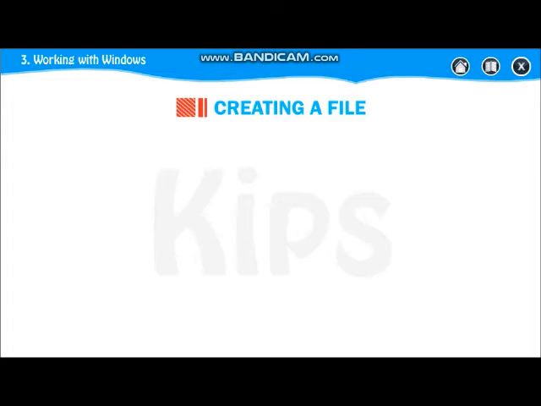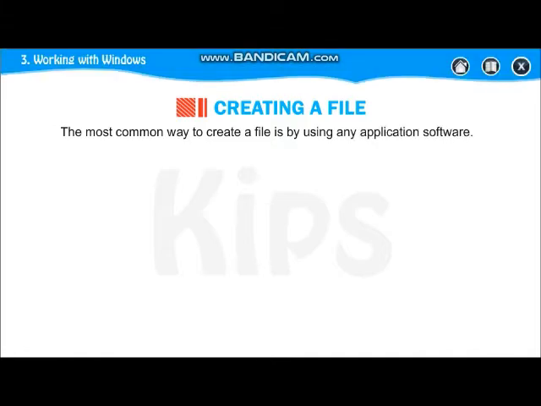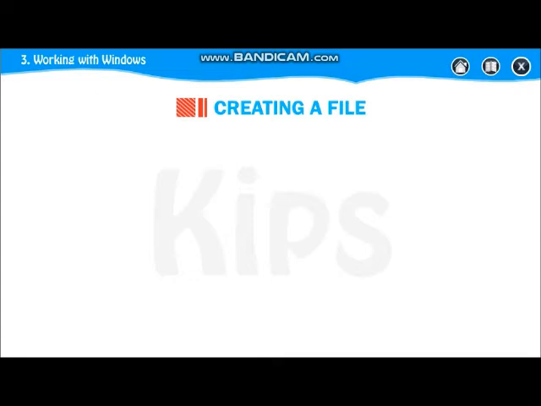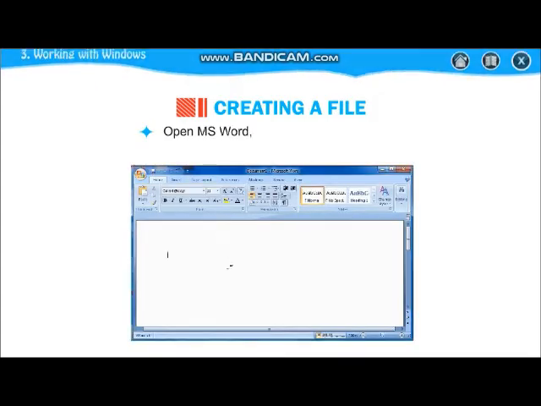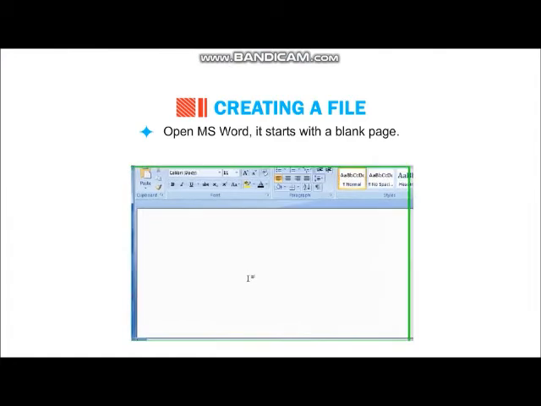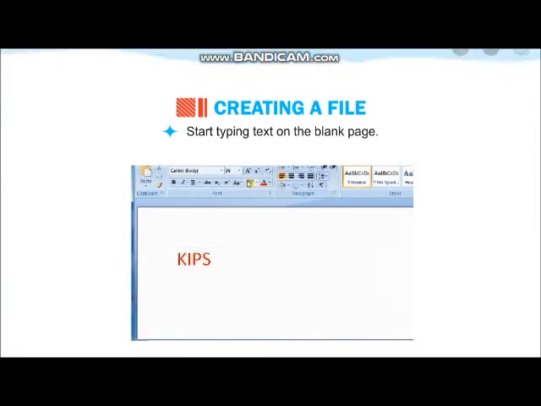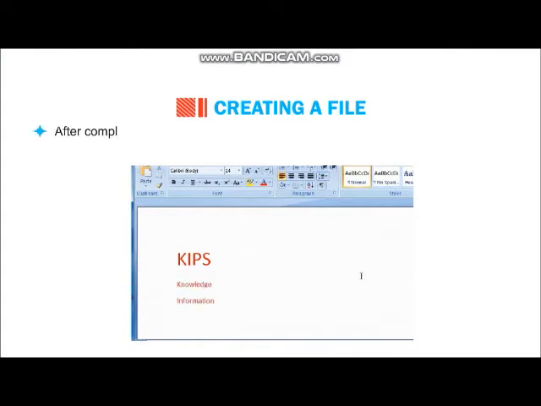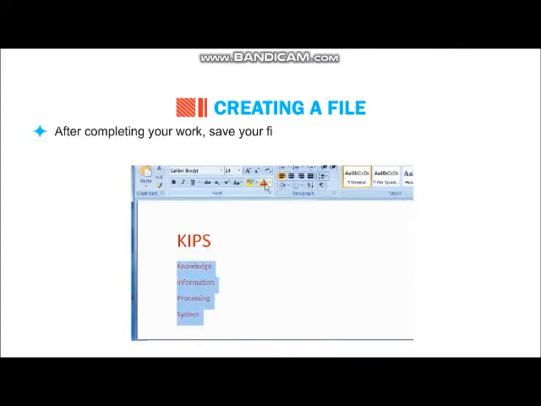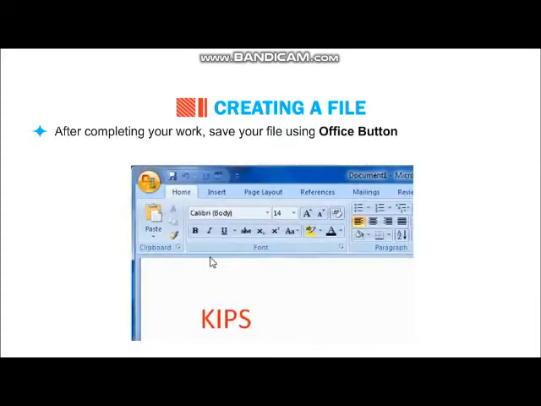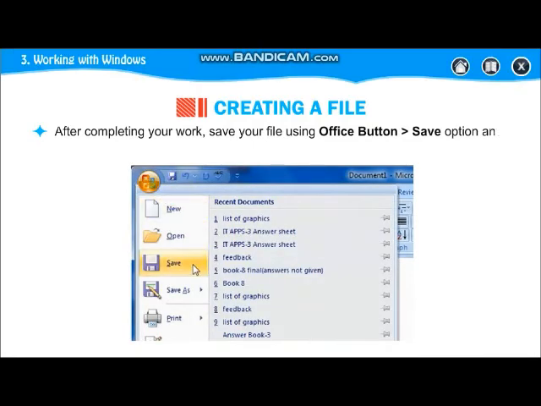Now creating a file. The most common way to create a file is by using any application software like MS Word, like Paint, like your Tux Paint. Open MS Word. It starts with the blank page. Start typing text. After completing your work, save your file using your Office button.